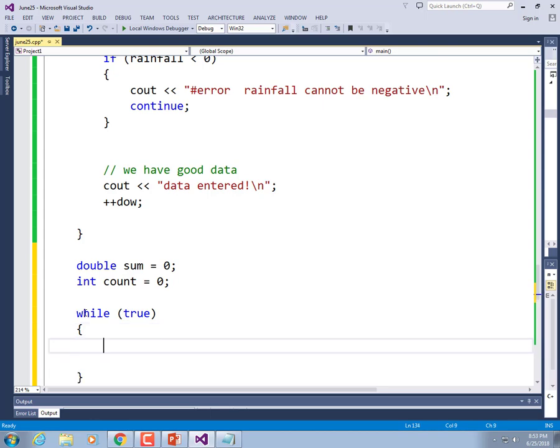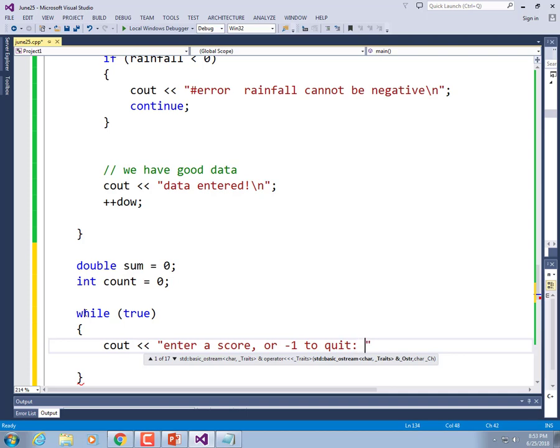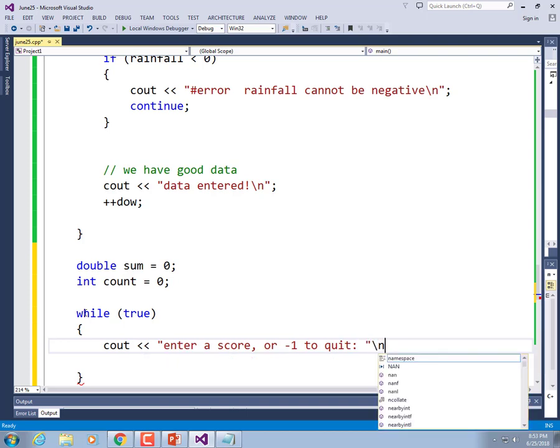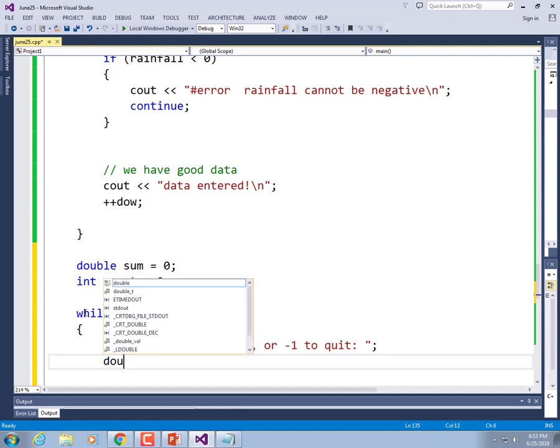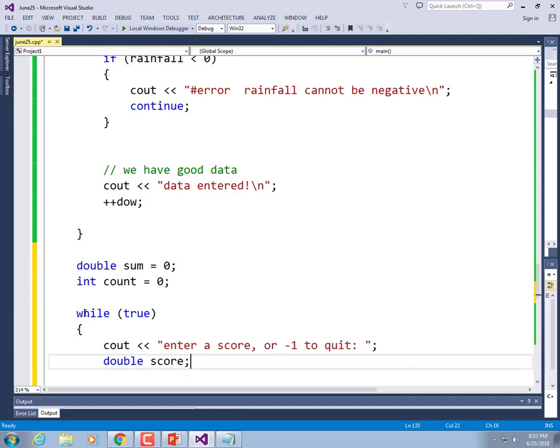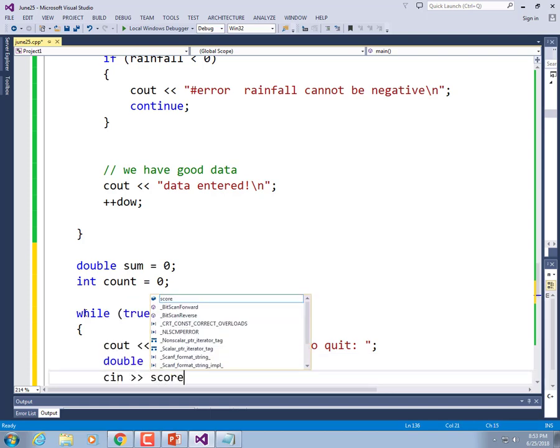hit. So let's print out something. Cout "Enter score or minus 1 to quit: " semicolon. Now we need a score variable. Int score, float score, double score, whatever. Double score, cin arrow arrow into score.